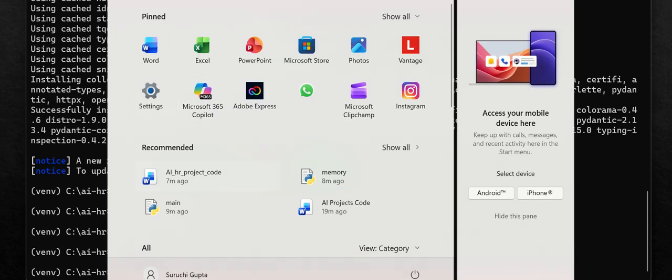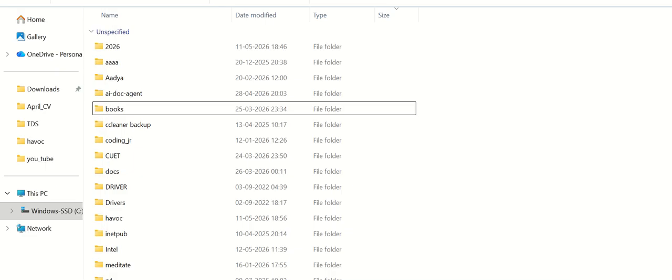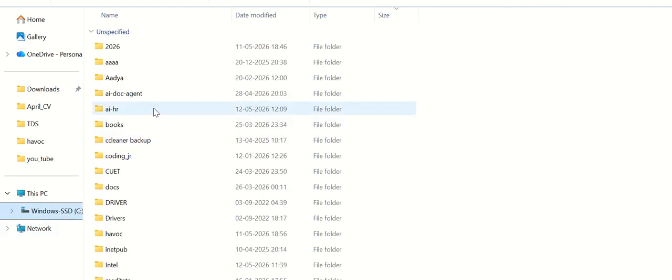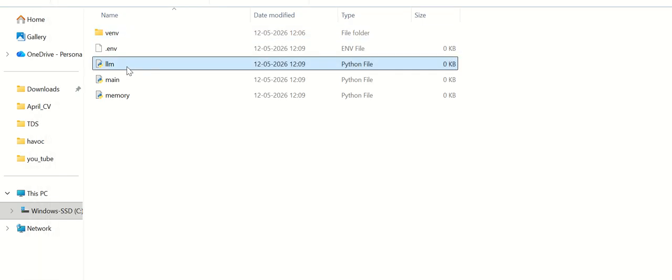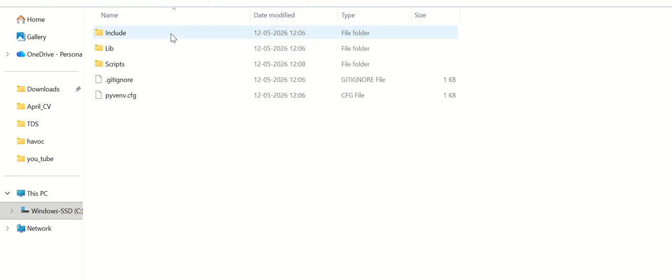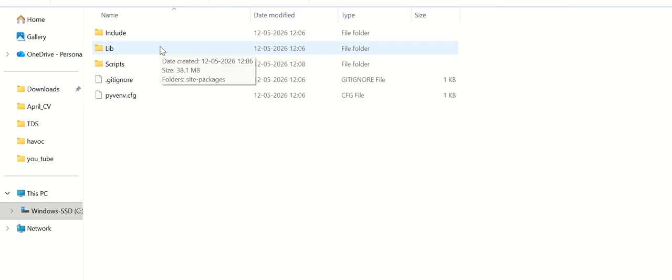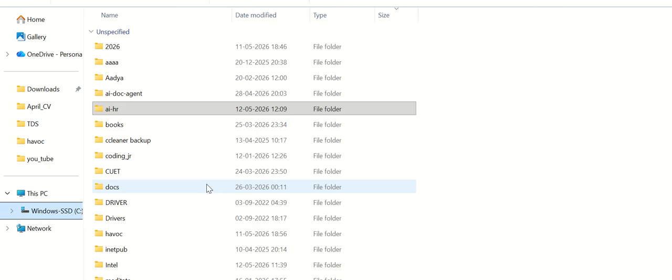We have created so many files. Let's see where these are created. As I said, in Windows C I created the AI HR folder. In the AI HR folder I have the virtual environment and the files that I just created: LLM, main, memory, they're all here. And here are the packages. All the packages that we just installed will be in our virtual environment. Let's go back.